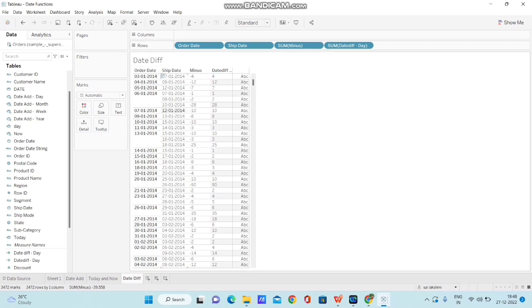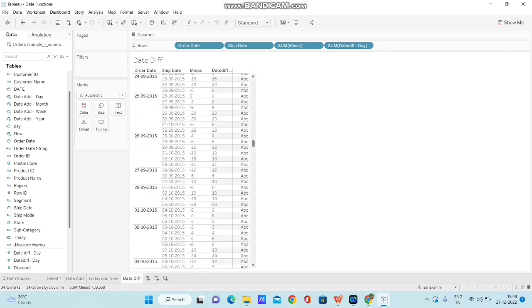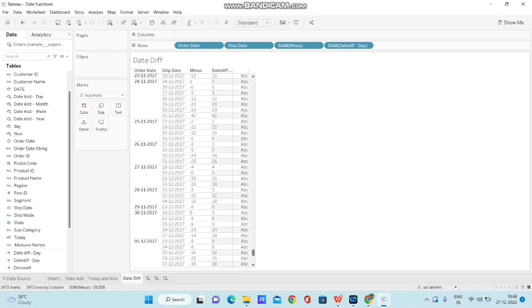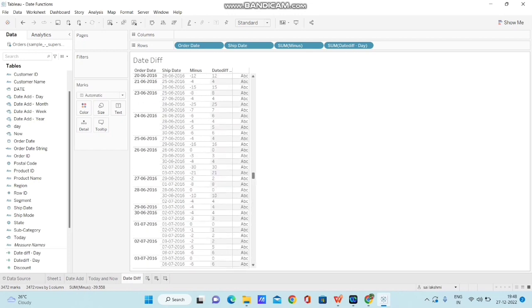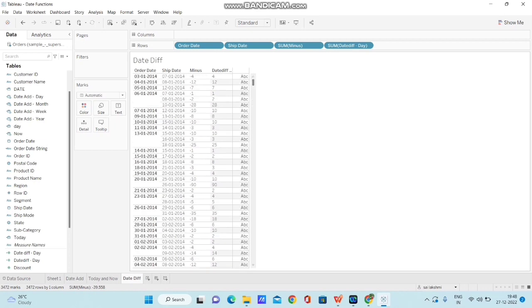Here, if you observe, we got negative values. Numbers can be negative, whereas days can't be negative. That's why everything we see over here are positive values. None of the negative values have been listed over here.